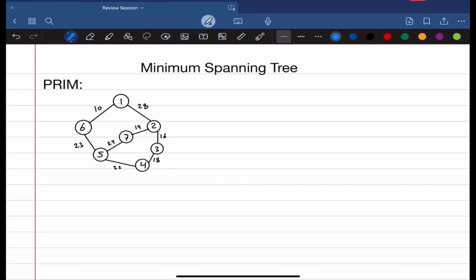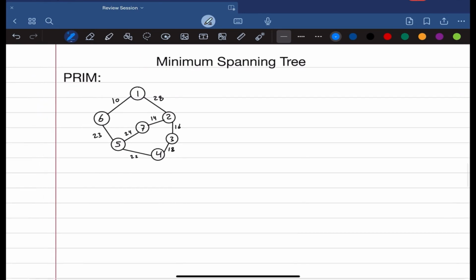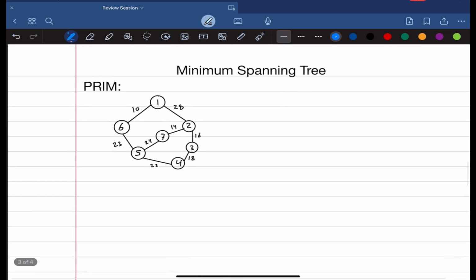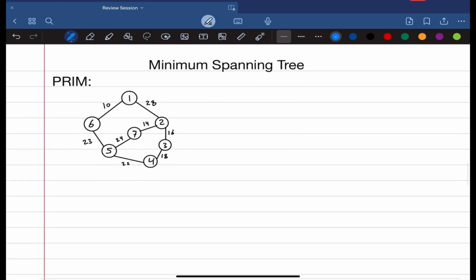Now we're going to talk about the minimum spanning tree, where we have 2 sections, the Prim and the Kruskal. We'll start with Prim first. We choose the minimum link or edge, the minimum cost of the link or the edge, which is 10 in here. So we need to draw it.